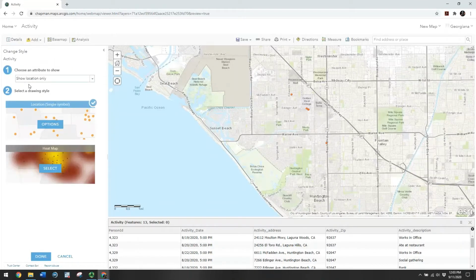Say we want to, rather than just show the location only, we can change and actually show a particular attribute. In this case, it doesn't make a ton of sense unless we wanted to compare, say, the dates of these different activities. We could show the dates. But here, maybe it makes more sense to show a heat map of locations.